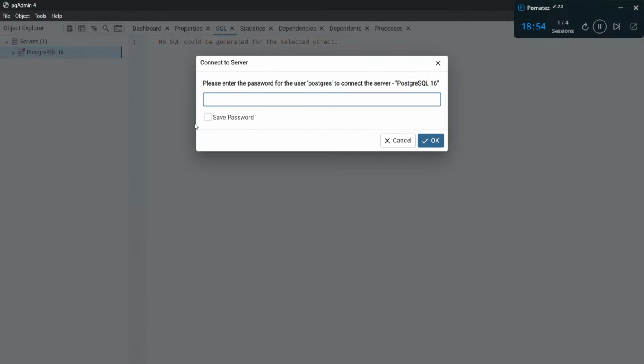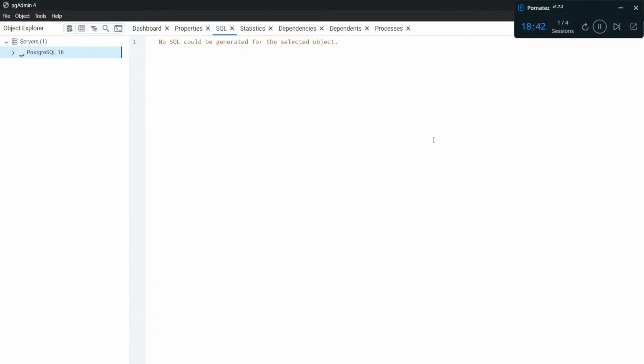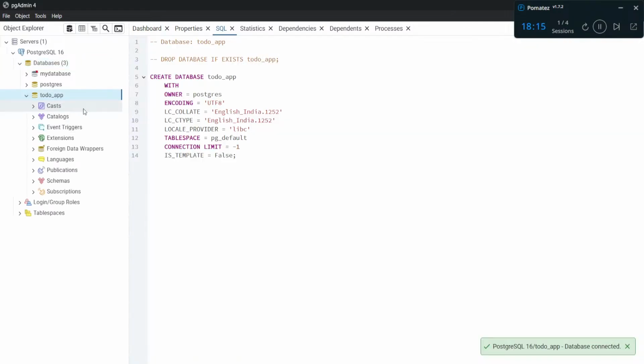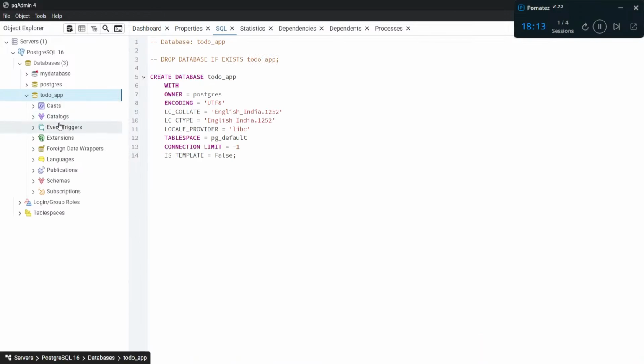Inside the server, you just need to connect with your server on your local system. Here I have set the password as root. After the connection is successfully established, it will give the existing database list. Now we can create a database called todo app. So the todo app database is created.